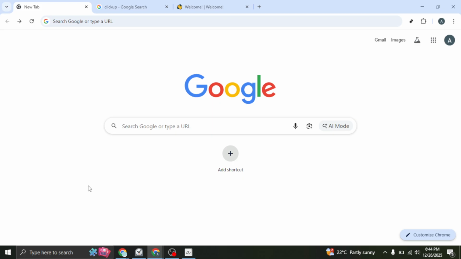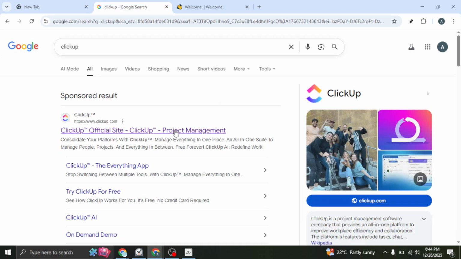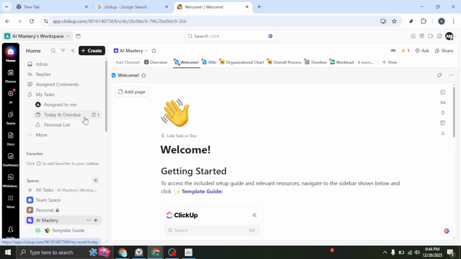First, open your browser and head to Google. In the search bar, type ClickUp. Then select the official ClickUp website from the results. This is simply the fastest way to get to your workspace if you don't have the app open already. Once you're in, you'll be ready to set up a reminder tied to real work.